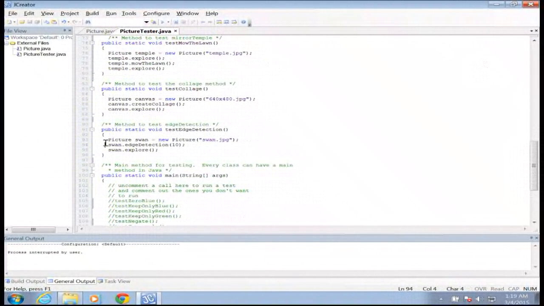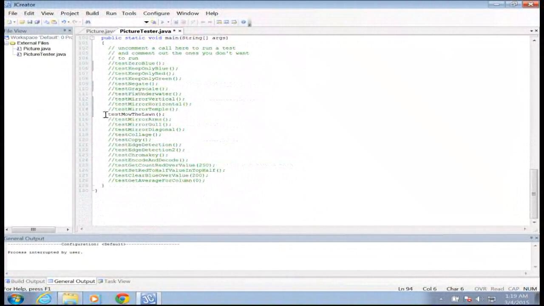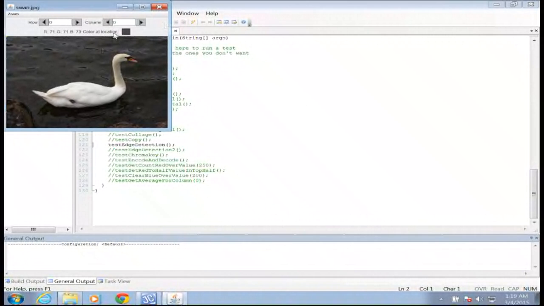I'm going to comment out this edge detection for right now and make sure that we're doing our edge detection program. So I just want to see what happens when we actually run this. And so I'm looking at a picture of a swan.